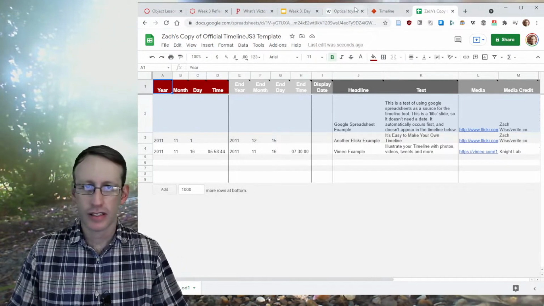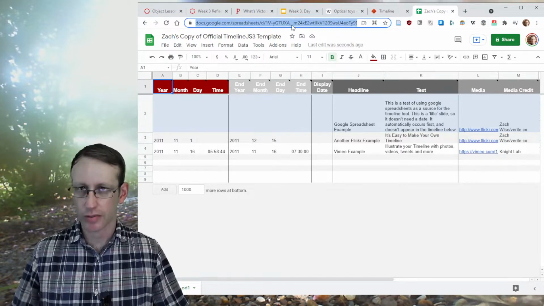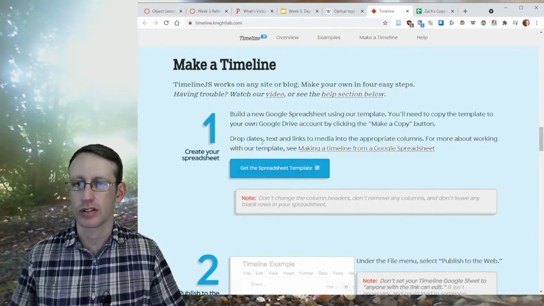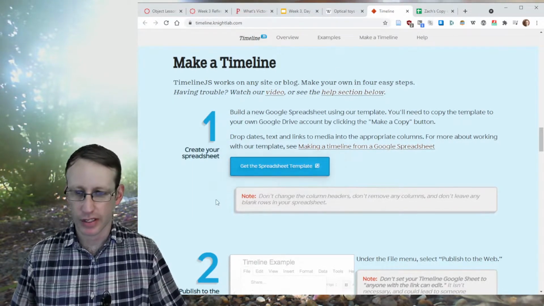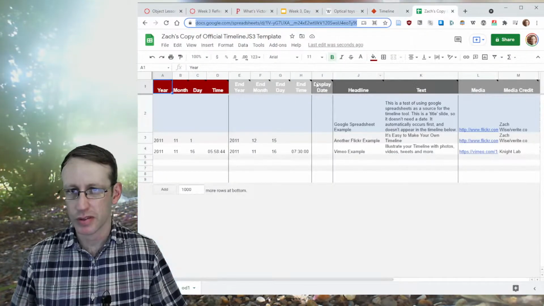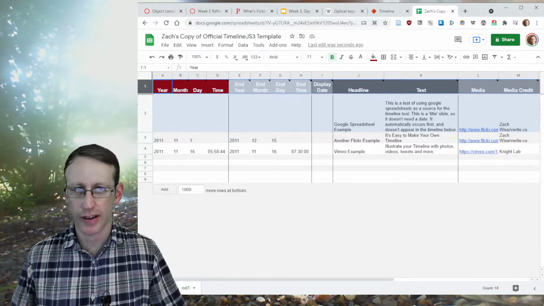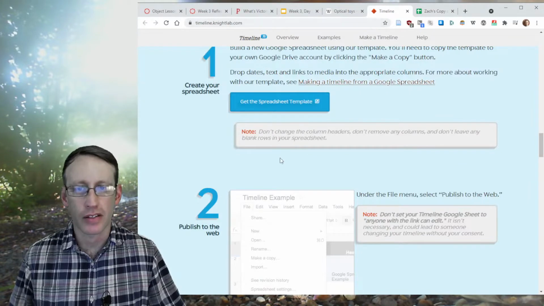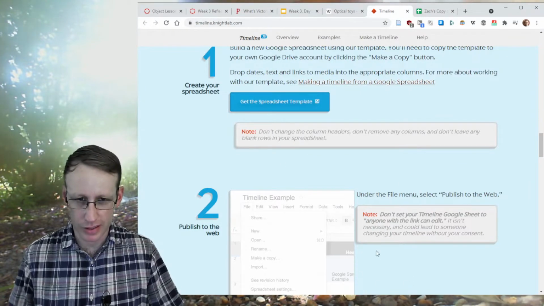So this is what we do next. We need to copy this whole bit here. Actually, let's read the instructions. So it says you get the spreadsheet template, which I did. And you don't want to change much about the spreadsheet. You definitely do not want to change anything in the headers, because that's how it finds the right information to put in the places it needs to put them.